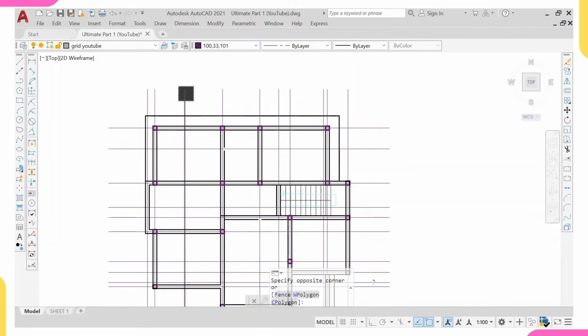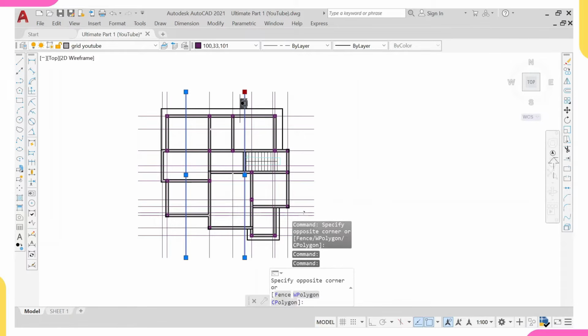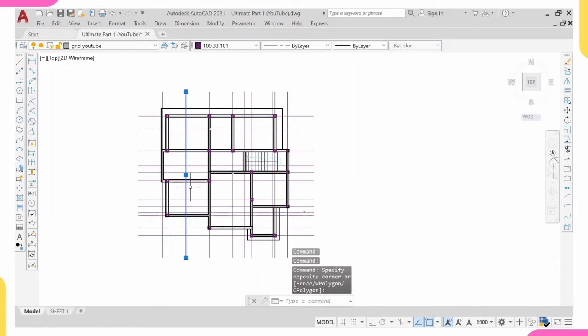At this point, I would like to delete the grid lines that are not necessary to us, the grid lines that we did not use. Okay, sorry, we use this one. We use this grid line. We did not use this grid line, and we did not use this one. We used this. So I'll click E, enter.